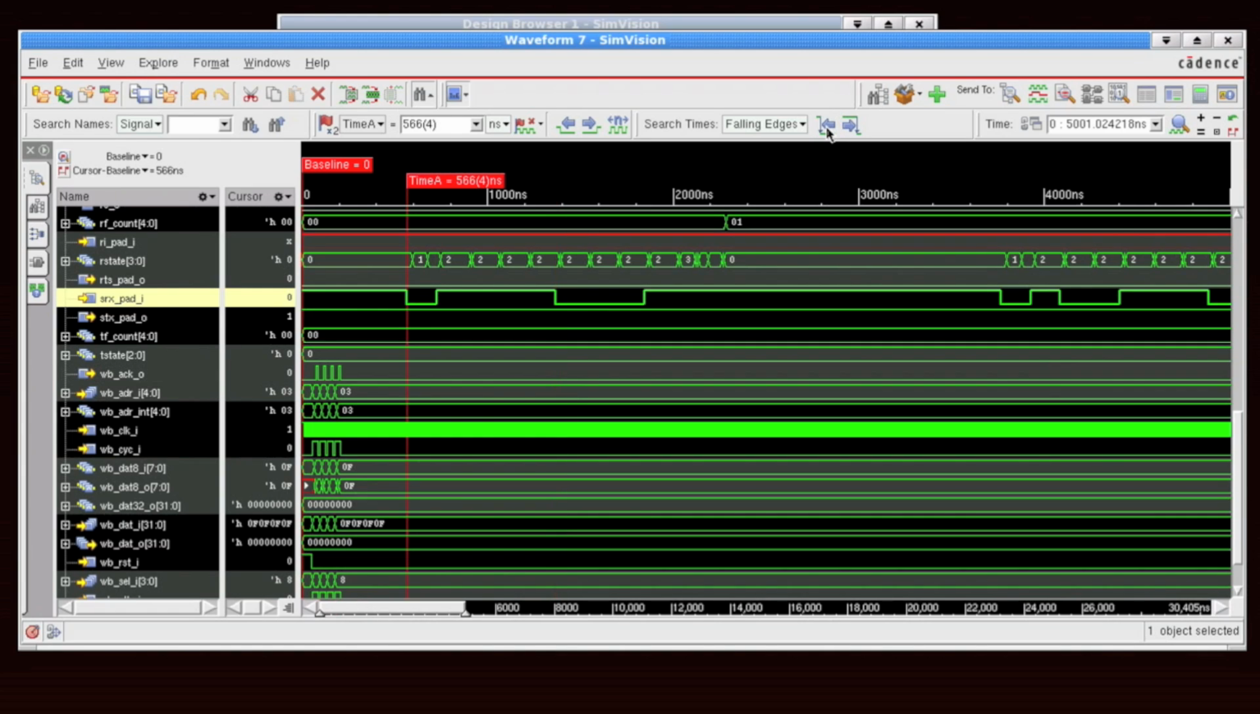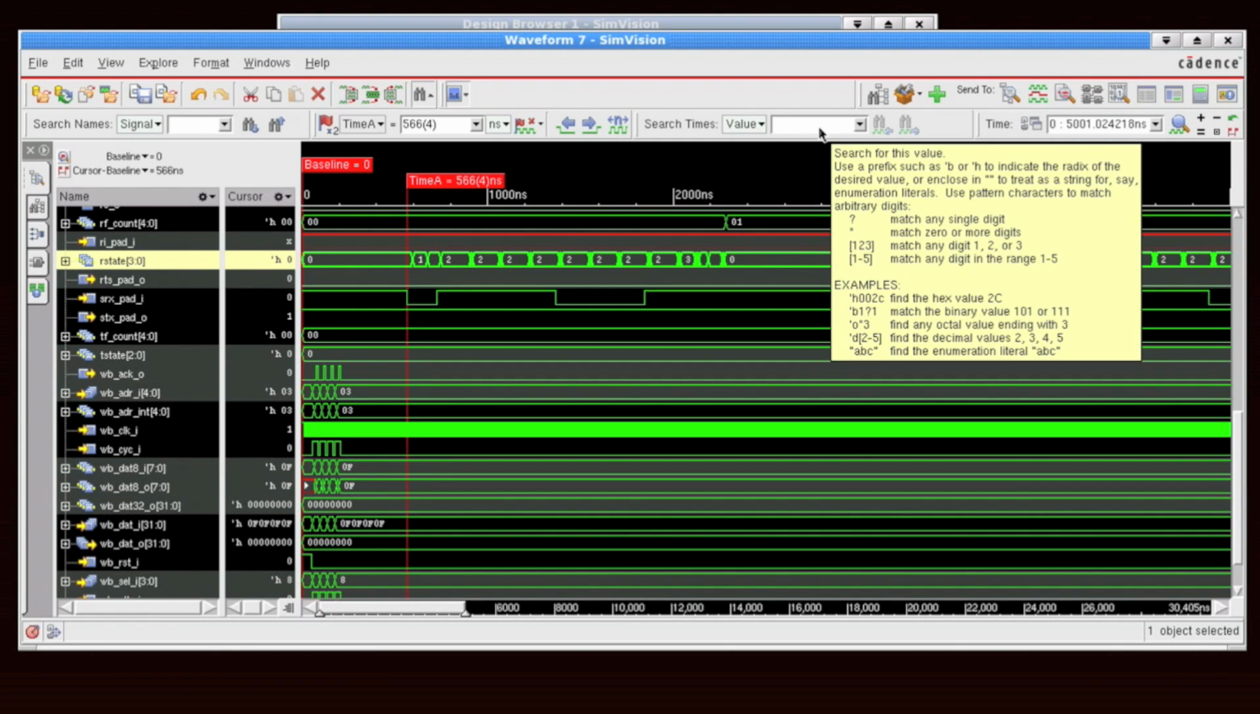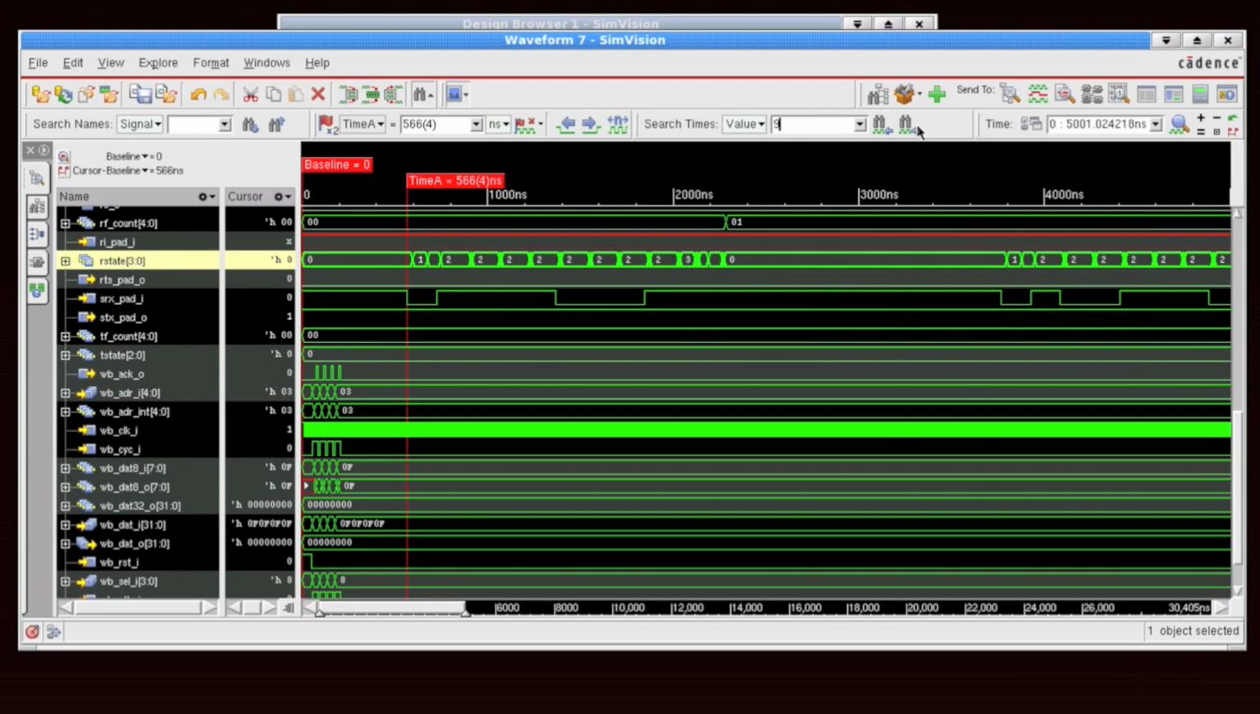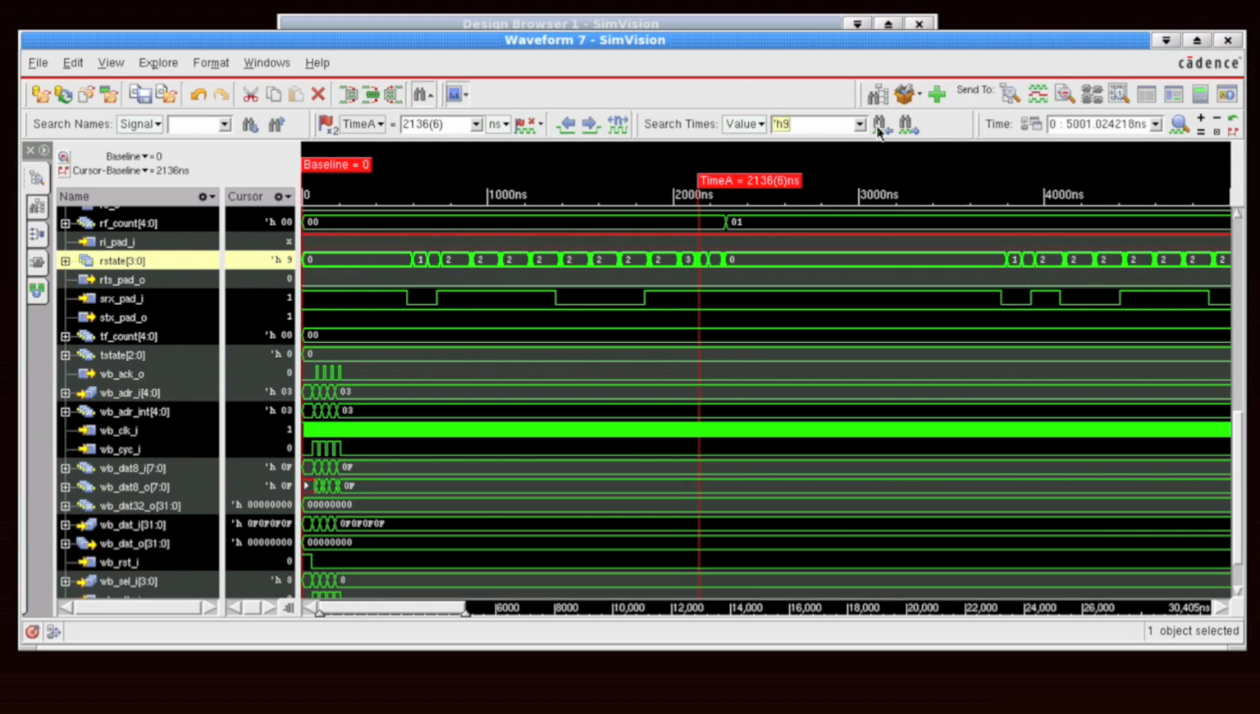If I wanted to look for a specific value, let's say I go back to this R state signal, I can search for a specific value and say, show me when this signal is equal to a value of 9. And this will take me now to all occurrences of the signal being a value 9.